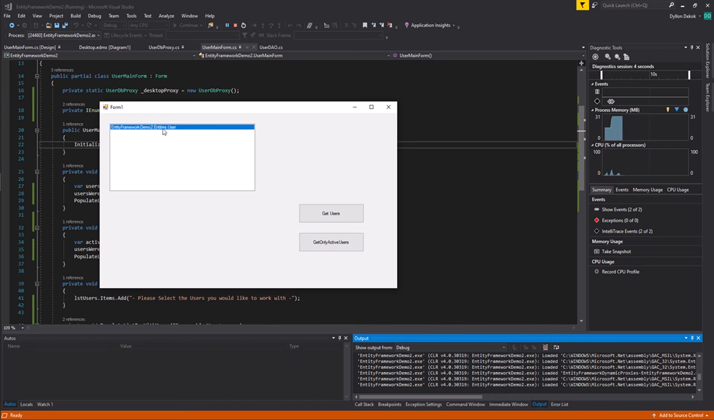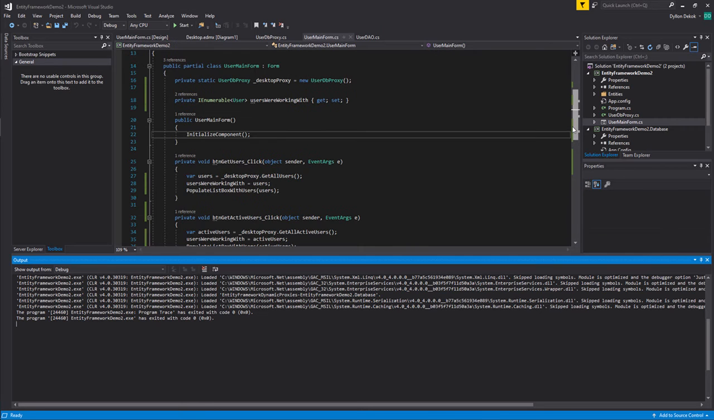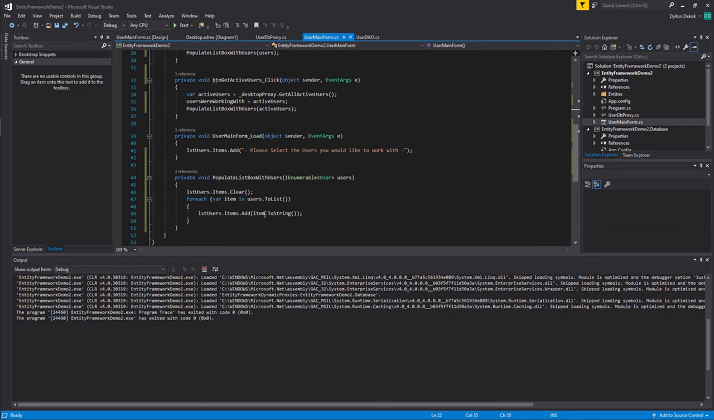Okay, so we actually have the users, the active users here. We just don't have a string representation of them yet. So we actually need to override the toString inside user. If you remember, our user does not have an overridden toString implementation. So whenever we call toString, all it's going to do is tell us what object we're working with. So let's go to our user class that we have in our entities folder.